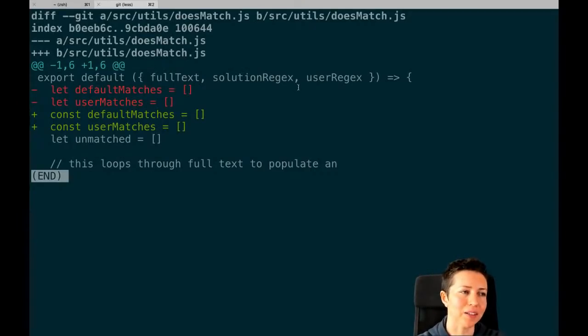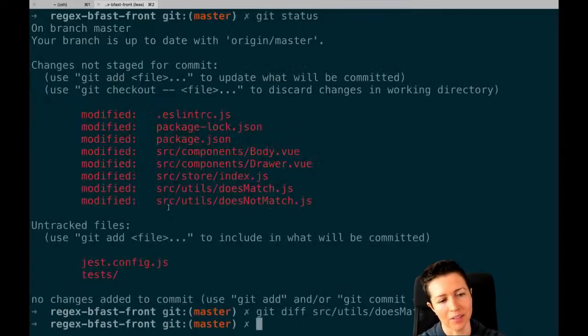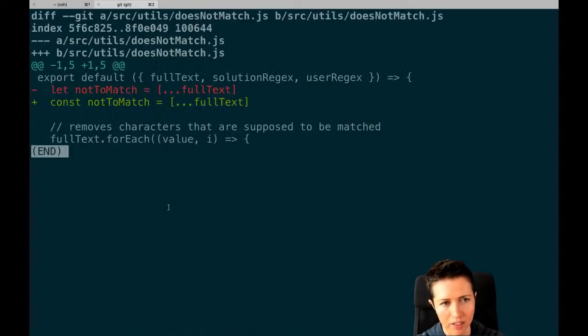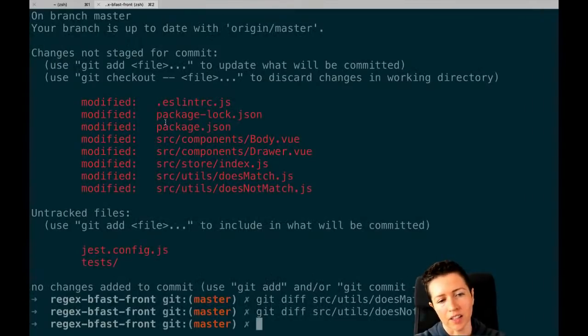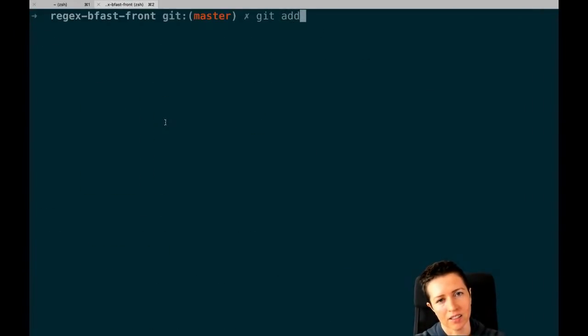Oh, I know what happened. My automatic ESLint changed some things, like it changed let to const because I'm not updating this variable anywhere. Okay, that's fine. I'm guessing if I diff the does not match file, yeah, it turned let to const. Okay, that's fine. I'm just gonna add everything then.